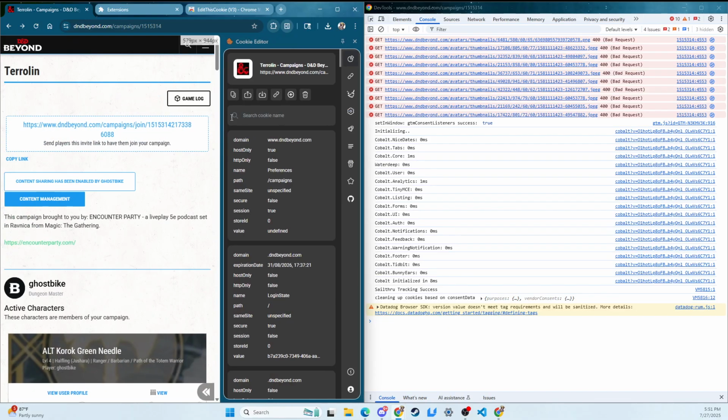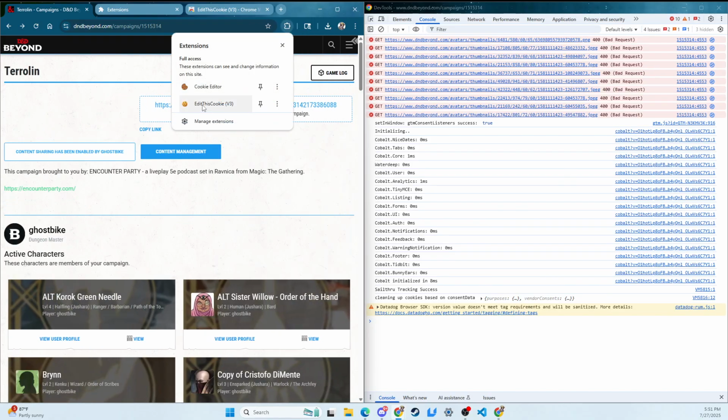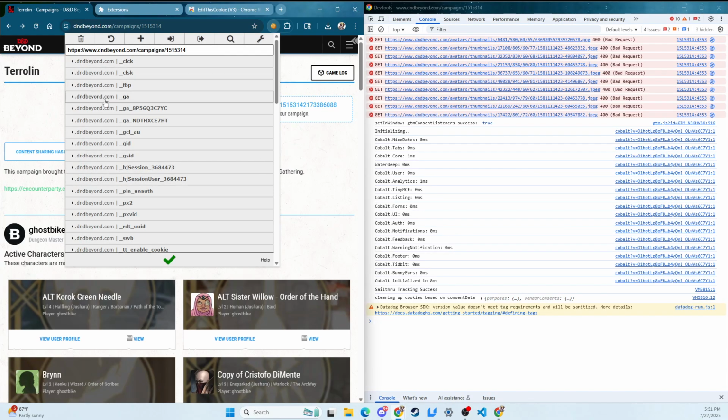See, Cookie Editor is useful in that it shows you the cookie, but it only lets you edit it, copy it, or delete it. I haven't found any other function in here that does anything else. You can add, share, import, export, copy, clear all. I haven't found anything else in this extension, Cookie Editor, that does what we need it to do. We do have it in Edit This Cookie.